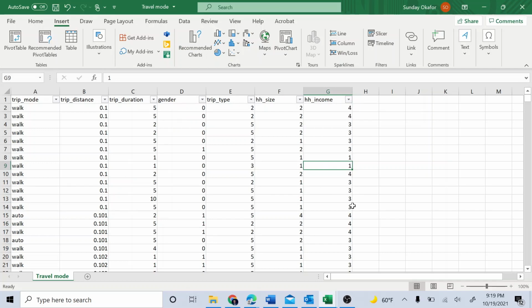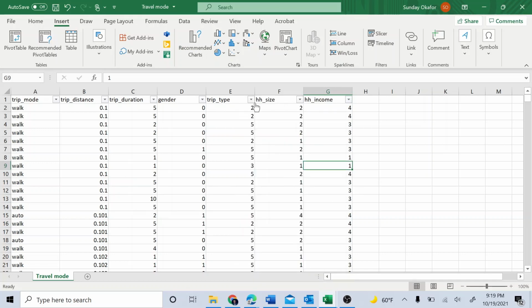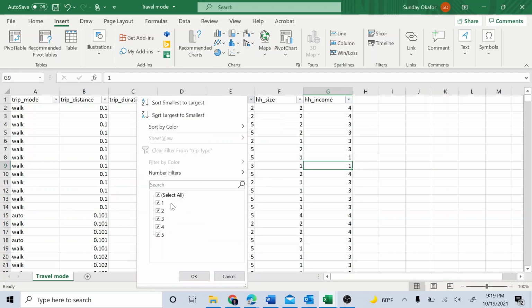So I've changed everything to numbers for easier understanding. Under household income, there are 4 classes of income. 4 is the highest class, 1 is the smallest class of income. So here we have the trip type. There are different types of trip, maybe a trip to the shopping mall, trip to school, trip to work, maybe a trip to a recreation center. So those are different types of trip.